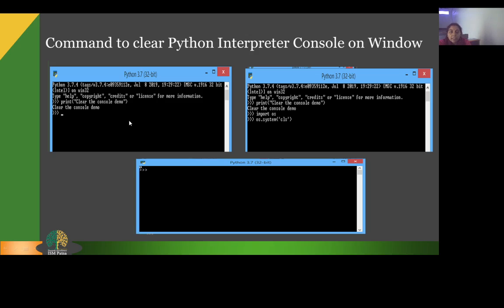The next syntax is, how do we clear the console? To clear the console, we have to import the module os. OS, that is operating system, is a module which is a collection of operating system related functions. So if you want to clear your console, you just have to import os, and then use os.system and the cls function inside it. Then you will be able to see the cleared console on your screen.